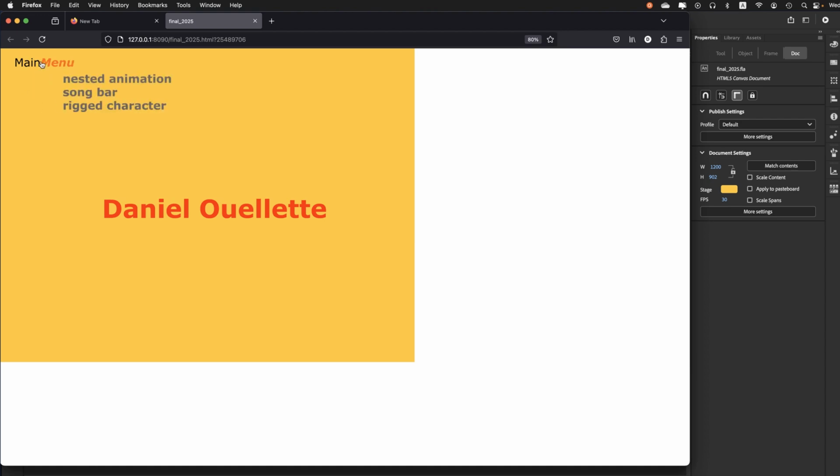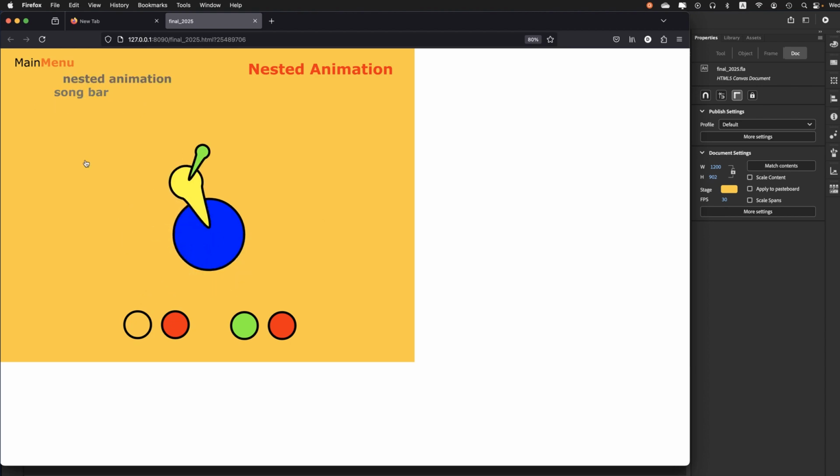Now, with respect to the submenu items, we have 3 different buttons that will link to different keyframes on the timeline, which will be indicated with a label name, a frame label. So the first one is the nested animation. And what we have here is a 2-level deep nested animation, and I want you to create a very similar kind of animation element with 2 moving components with a start and stop button for each.